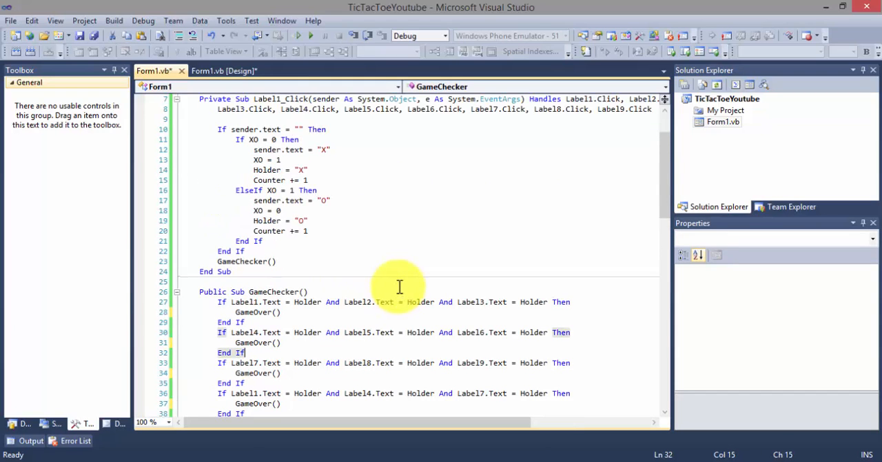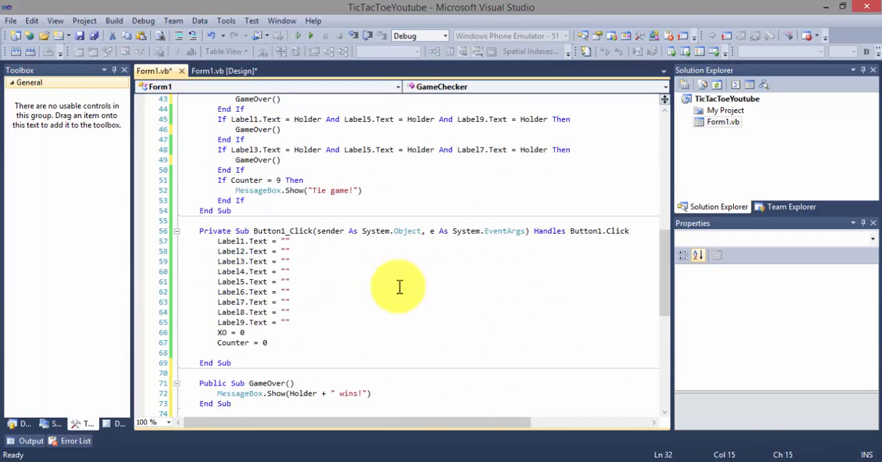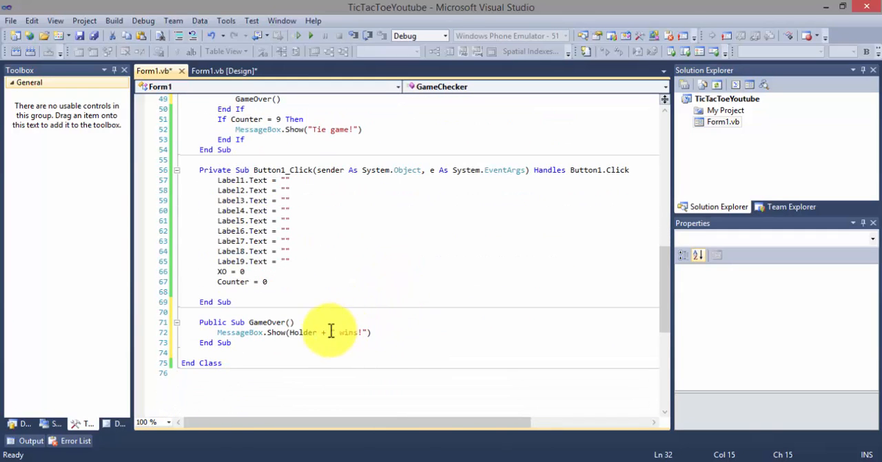Alright. So now game over is going to be called. It's going to come down here. It'll say who wins.